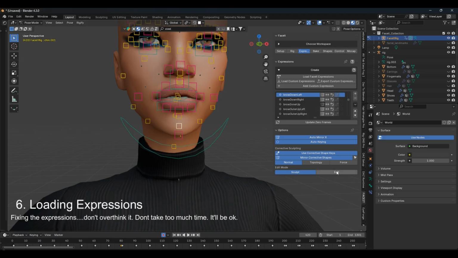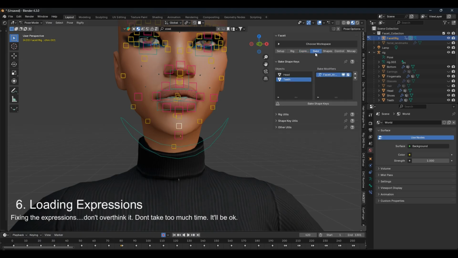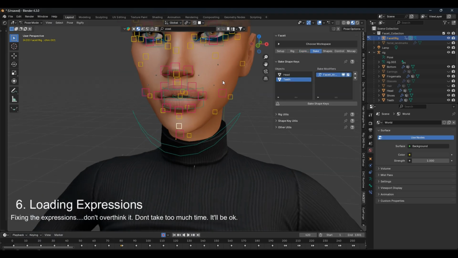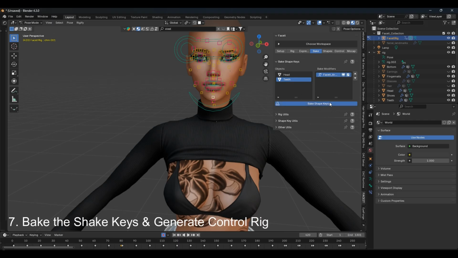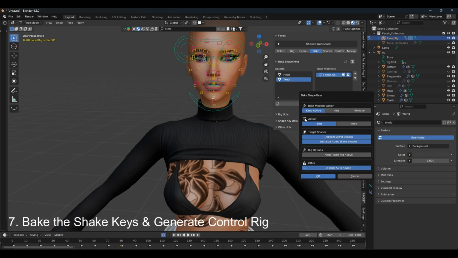Okay? Now, what we're going to do is go to the next tab, which is bake. I'm going to bake these shape keys because I did fix some, so I'm going to bake it now. Bake. Am I going to put action test? I'm going to put it to none. Okay.